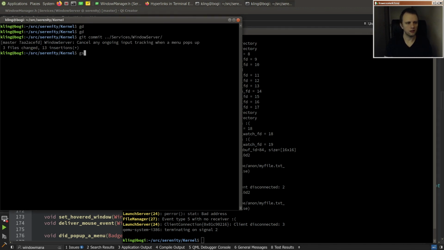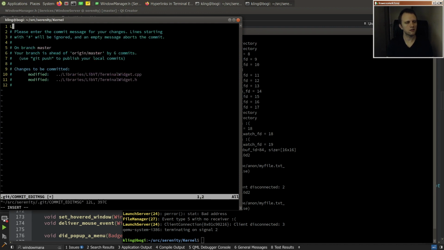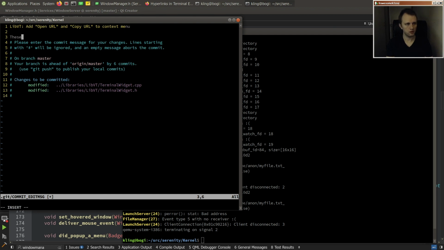All right, and then we had the context menu for hyperlinks. Okay, so open URL and copy URL to context menu. These only show up when you right-click in the terminal widget context menu. Right-click a hyperlinked character.